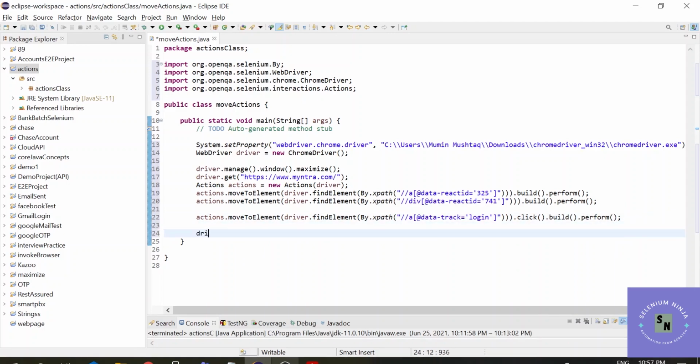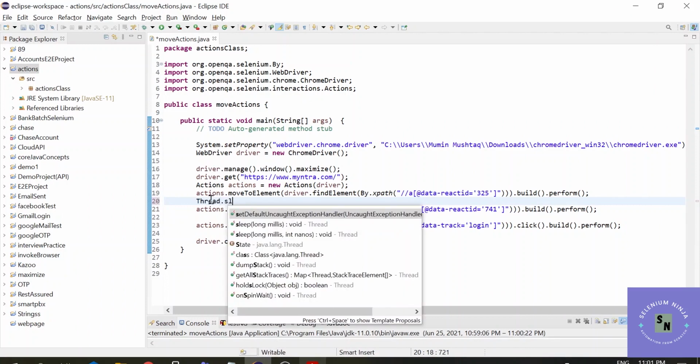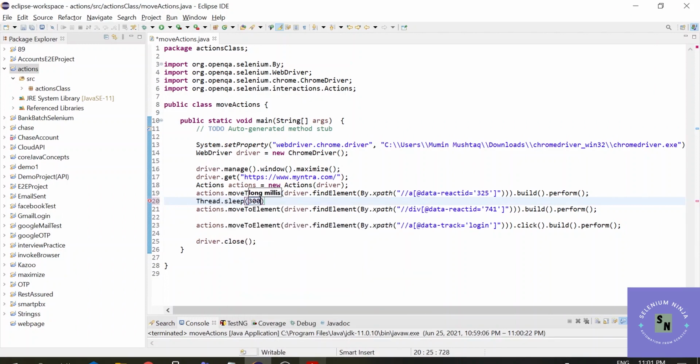Alright, let's add driver dot close to close the driver. Let me add some time so you can easily watch the execution. I am adding 3 seconds so you can easily watch the execution. Alright, add throws declaration. Let's copy the same here and here. Alright, let's execute the script.